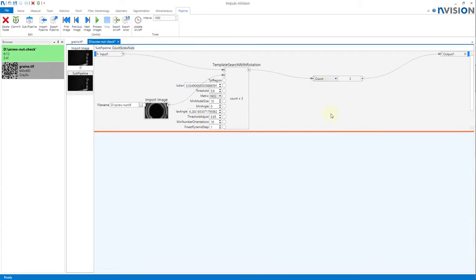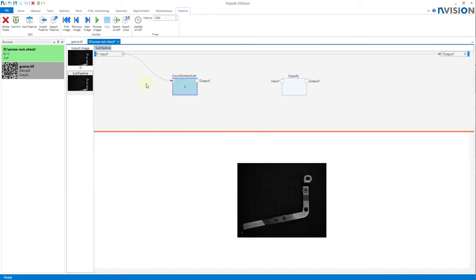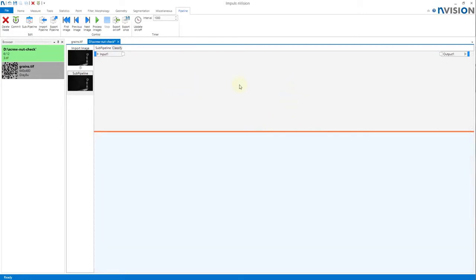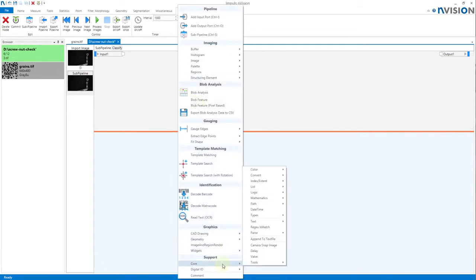Let us leave this sub-pipeline and move on to classification. We can move back to the superior pipeline with the breadcrumbs control at the top. Let us connect the output of the count screw nuts pipeline with the input of the classify pipeline. The classification is realized with a simple condition. We check if the number of screw nuts is 4. If this is the case, the part is OK. Otherwise, it is not OK. Let's use the compare node. Right-click, Core, Logic, compare.